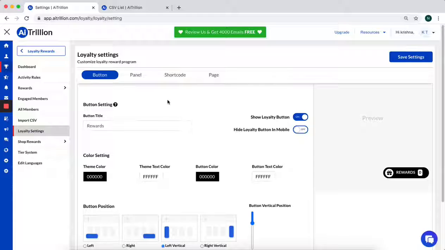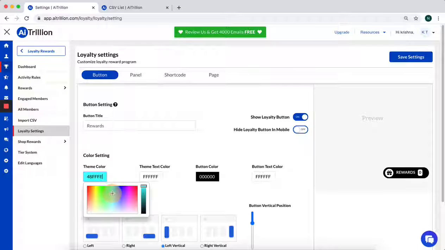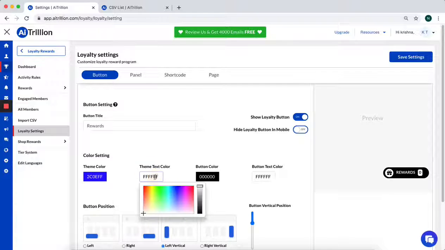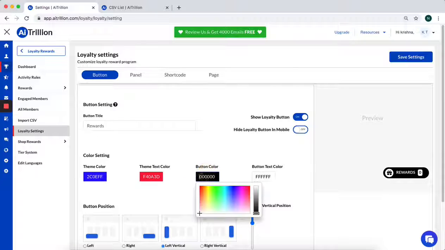In the Go to Settings button, you have options for customizing the loyalty rewards button. This is the preview. So for example, if your theme color is, let's say, a purple, and your theme text color is, let's say, a red, you can choose it according to your theme. And then you could have a button color in a slight pink, and so on and so forth.